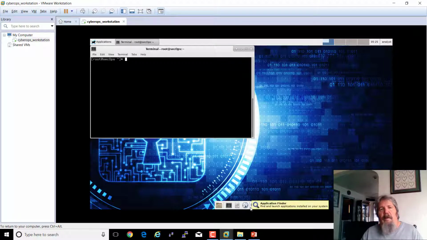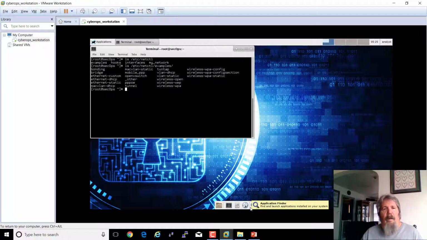Now we're going to look. One of the nice things about Arch Linux is that it stores the IP settings for different interfaces in files. So what I'm going to do is list /etc, and they are in the netctl directory, but they're actually under examples. Now notice they have one for Ethernet DHCP, and Ethernet static.